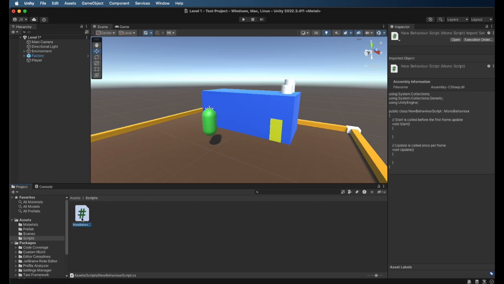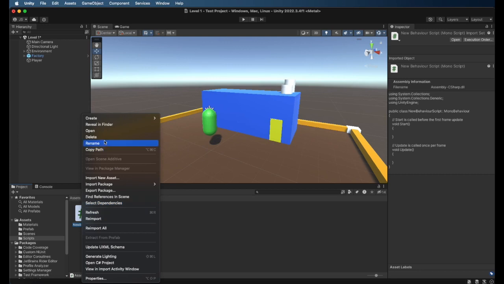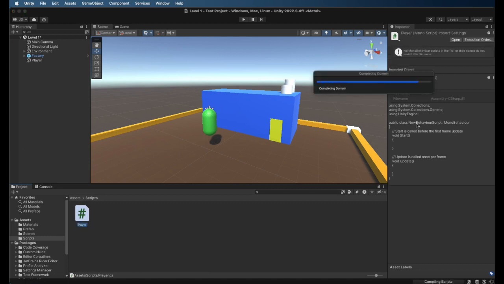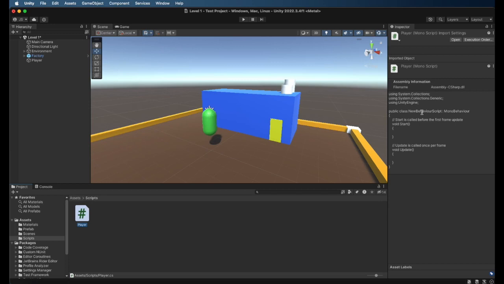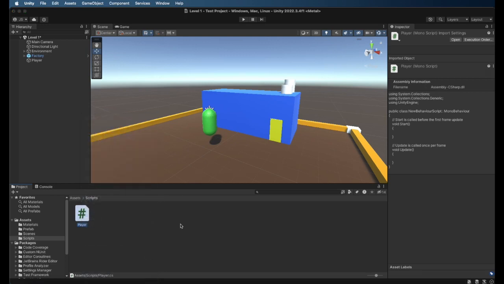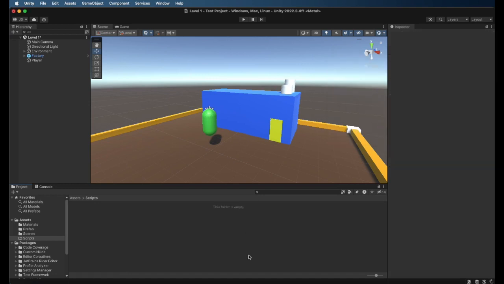So I don't want to come over here, right click and rename, because if I try to rename this, and let's just say I say player as the name of the file, it's not going to rename the class name, and that could cause some conflict or compiler errors later on. So if your program does not let you run, it could be because the class name does not match the actual file name. So what I would recommend, if you haven't created any code, is I would right click, I would delete this, and then I'm going to go ahead and start over.